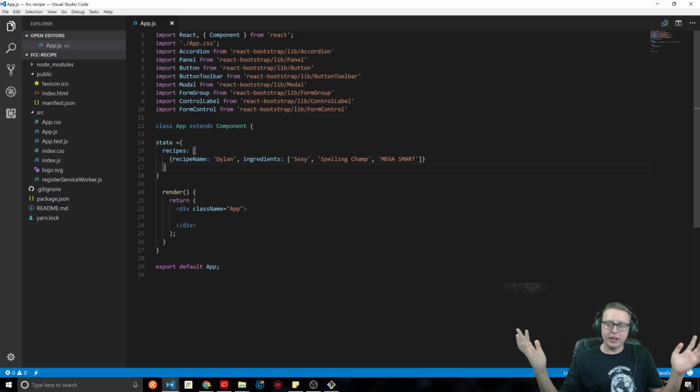So that is our object. It has a recipe name, and then it has what makes it up, the ingredients. And so again, spaghetti, meat, breadcrumbs, and cheese. I don't know, whatever you want, right?